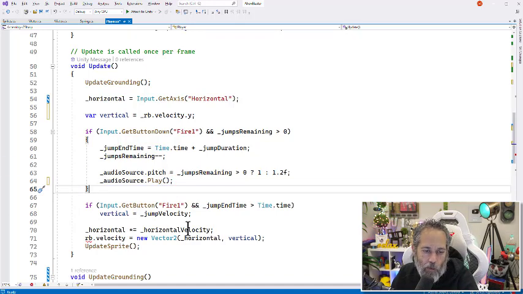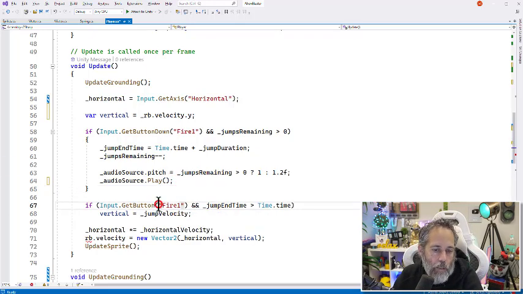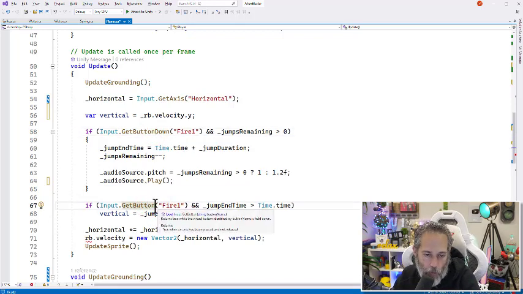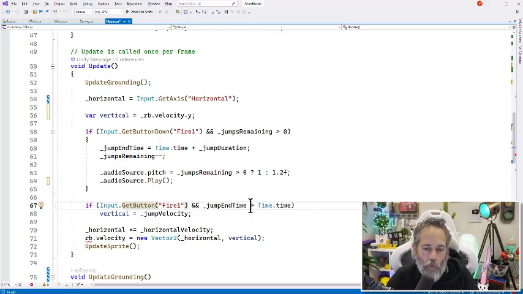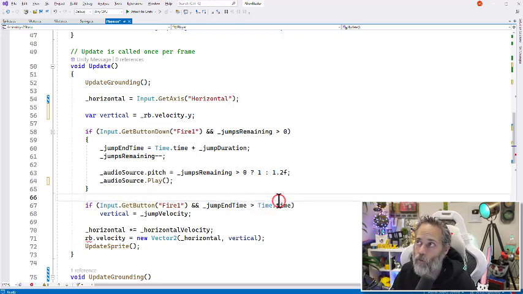Line 67, we check to see if they're still holding down the fire button. Remember, that was the frame that they clicked it. This is the button every frame that they're holding it down. Get button will return true. And it's still an okay time. And we determine it's an okay time by saying that the end time is greater than the current time. So if we haven't gotten to the end time and they're still holding the button down, we let them keep going up. So we keep setting their vertical value to jump velocity.